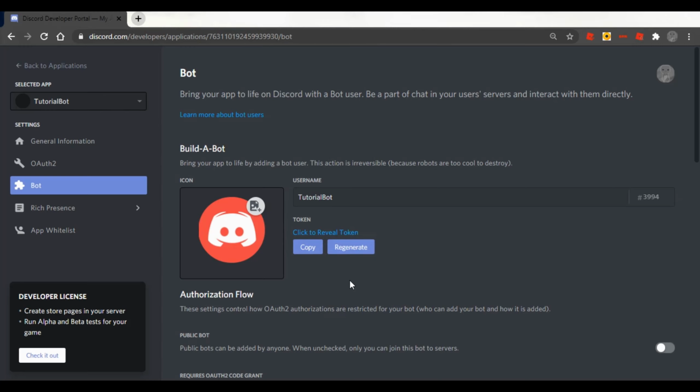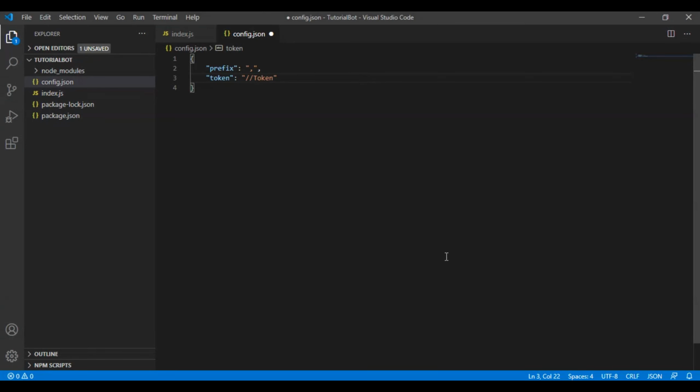So what you want to do is copy it, and if you do accidentally show someone your token, you just want to regenerate a new one. So I'm going to copy it. Hopefully my editor can blur this out. Then insert the token there.